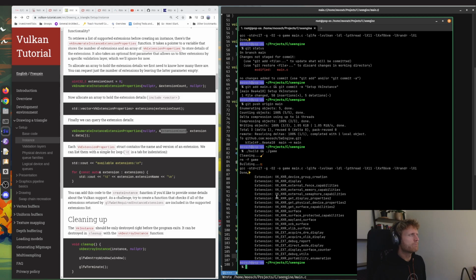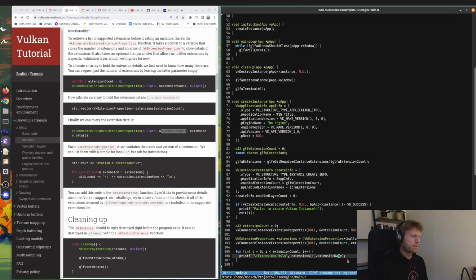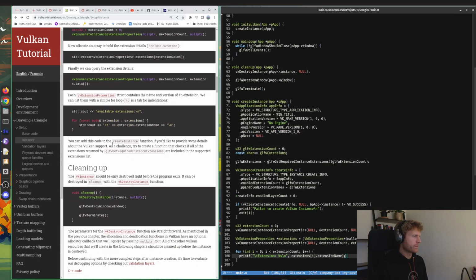Oh, I vaguely remember reading something about using semaphores in Vulkan as a way of locks, similar to mutexes. Get display properties, blah, blah, blah, surface, Wayland surface. Oh, so that's if we're using Wayland for windows, maybe. Who knows? Okay, so we've got our extensions.